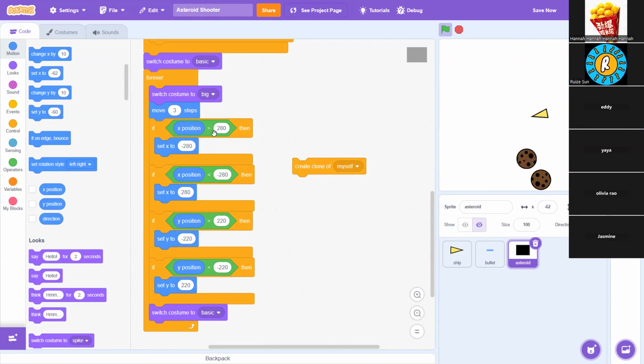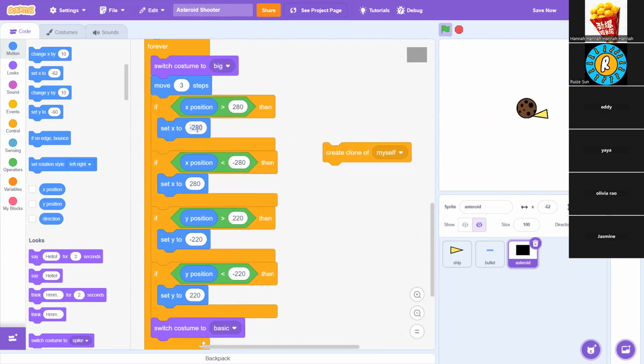So then just make sure you have the right values once again. If anyone has a problem, it's probably because the values aren't right. This one should be greater than 280. And you have to set X to negative 280. So it has a negative sign before it. This one is negative 280. This one is positive 280. This one is positive 220. And this one is negative 220. Does it work?